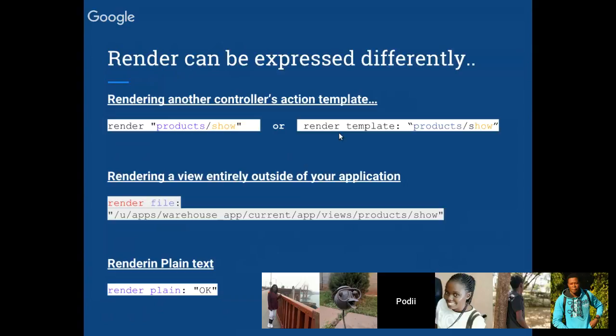It's same as using the render template really. So the second scenario is rendering, sorry. Question on that. So are we rendering actions or we're rendering templates? We render templates. So this show is actually the show.html.erb, not the show action. It's the template. Sorry if I said action. It's the action's template actually.